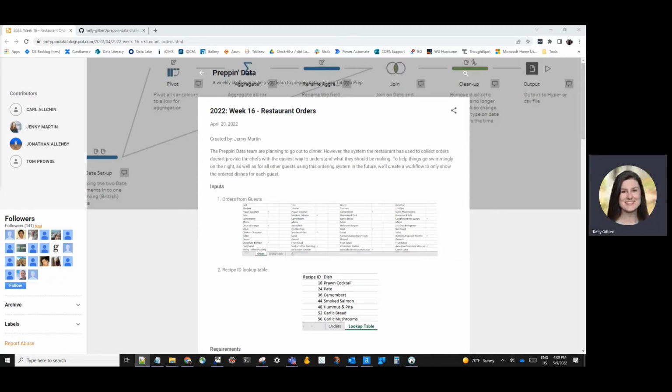Preppin Data is a weekly data preparation challenge, and it's really intended for practicing Tableau Prep. But if you're like me and you don't use Tableau Prep in your day-to-day work, these challenges are a really great practice to use with whatever data preparation tool you want to learn.